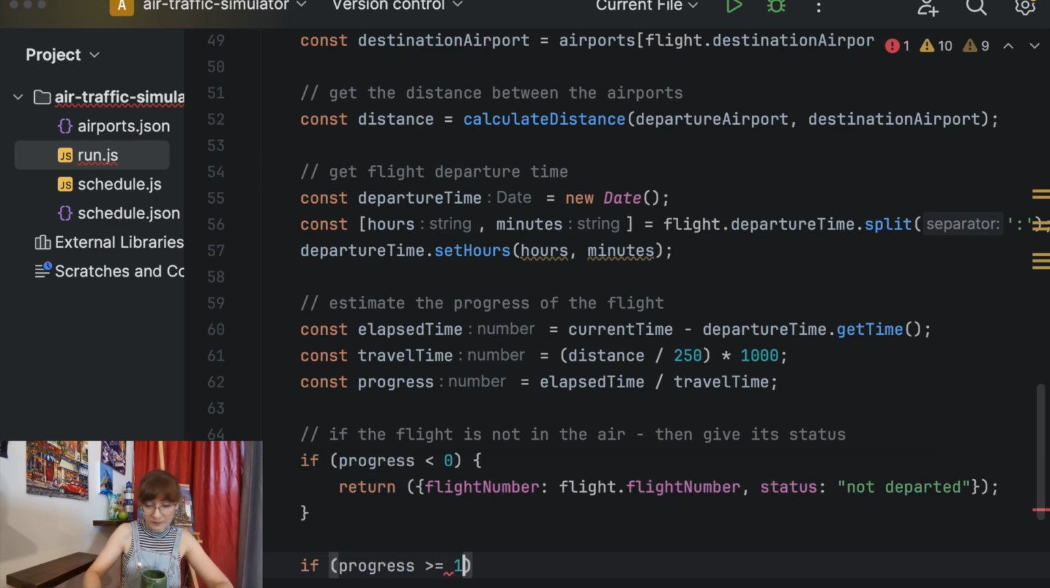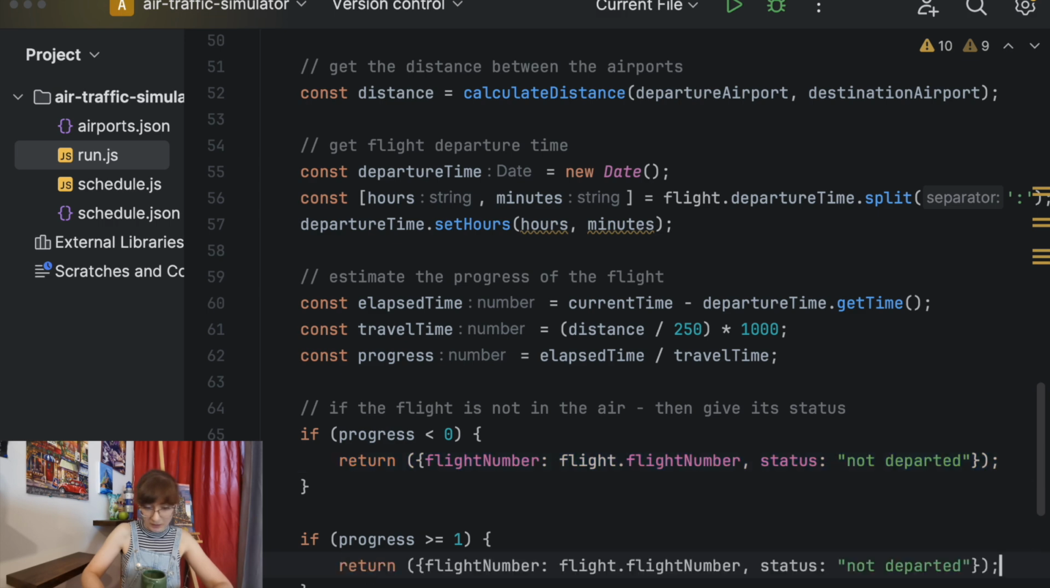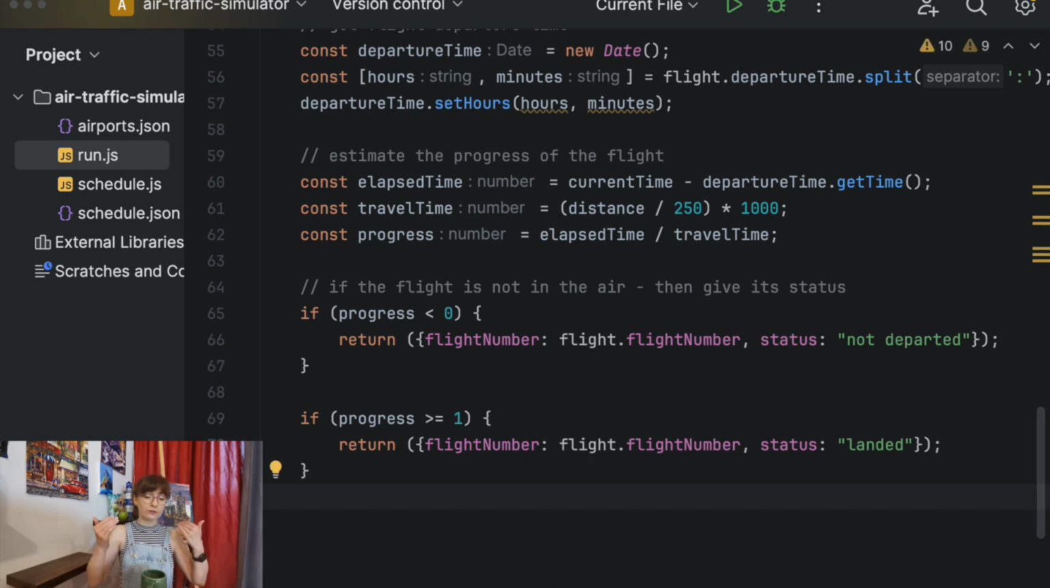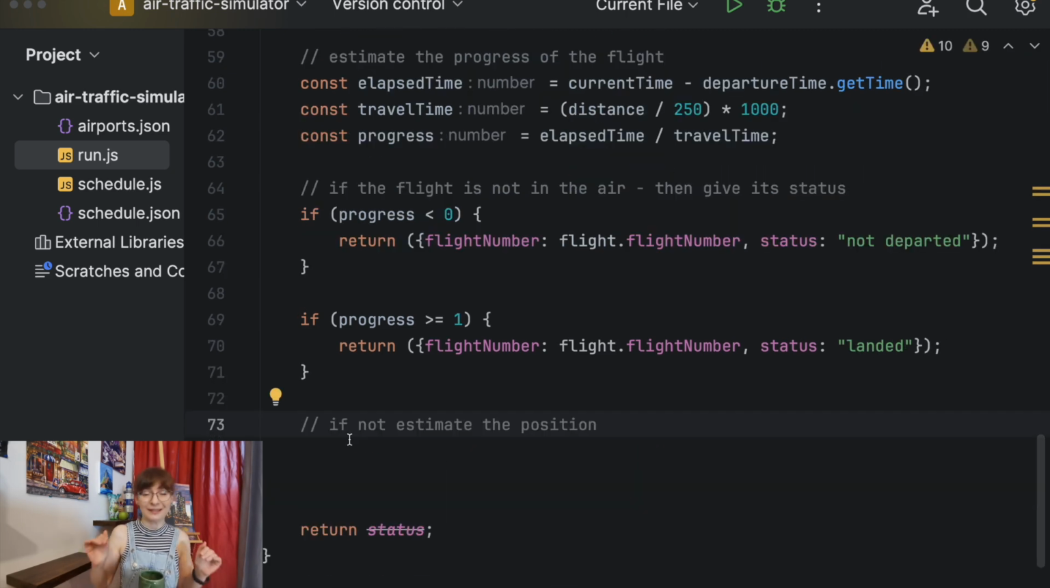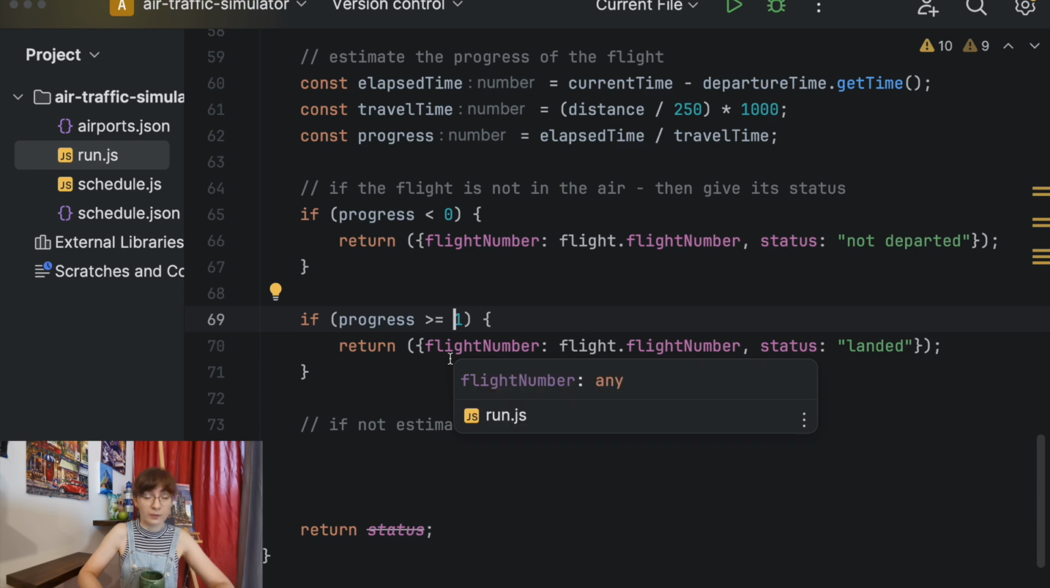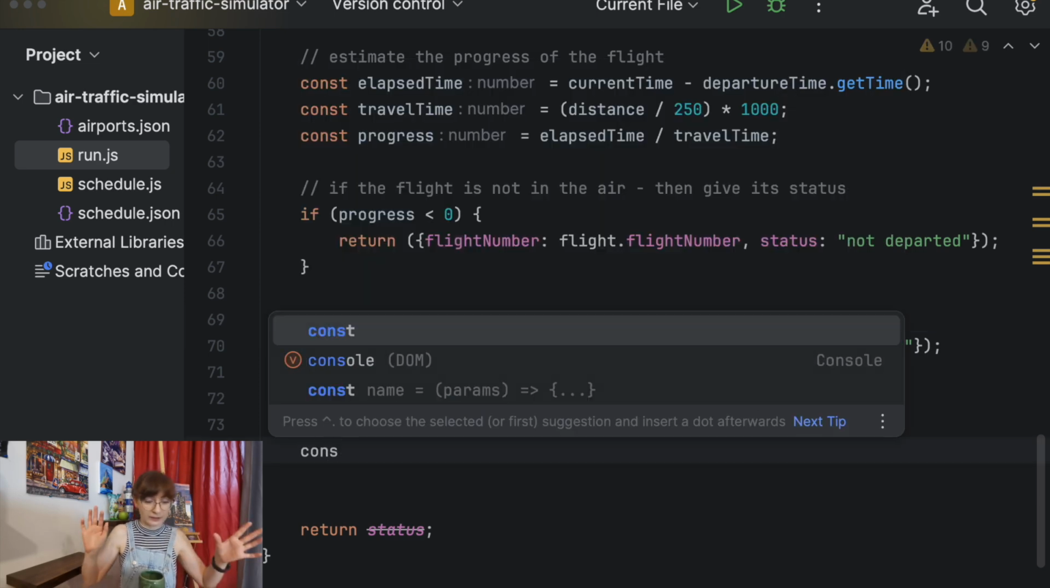If progress is equal or more than 1, then we assume that the flight has landed. So let me just copy that and change this to landed, which leaves us with a single option. If the progress is between 0 and 1, that means that the flight is somewhere in the air, and here we want to calculate its position. We are going to interpolate the position of the airplane based on the departure location, the destination location, and also that progress value which we calculated, which will be between 0 and 1. The closer it is to 1, the closer it is to the destination airport; the smaller it is, the closer it is to the departure airport. So we will have to calculate the latitude and longitude of that position.